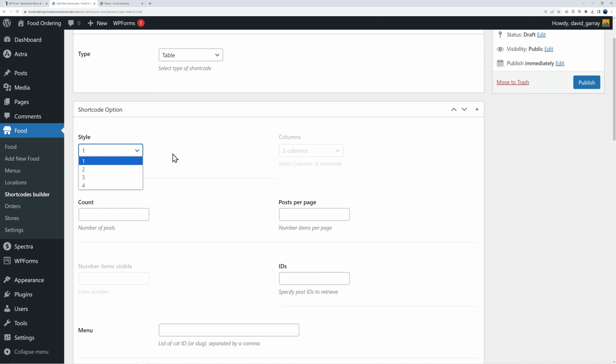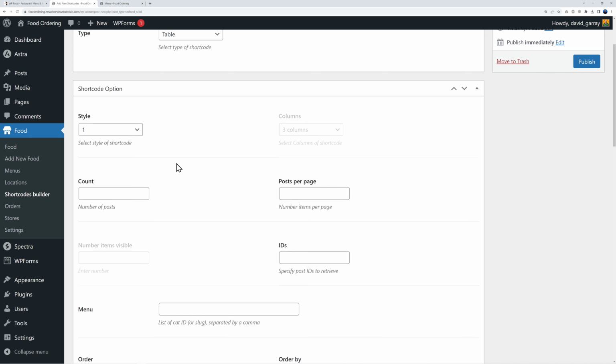As you can see, you have different styles as well. So you have to play around with this just to see how it looks like. And then underneath here, you need to select the count. So how many posts do you want to show? So how many products, how many foods do you want to show? So I'm just going to put 50 here as an example. How many do you want per page? Maybe 25, so it'll be listed over 2 different pages.